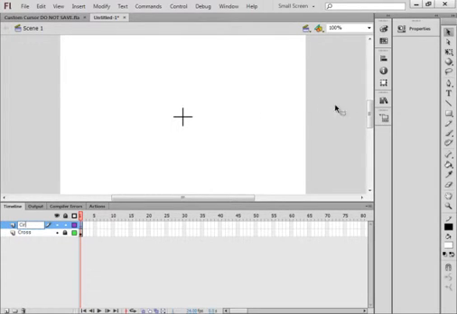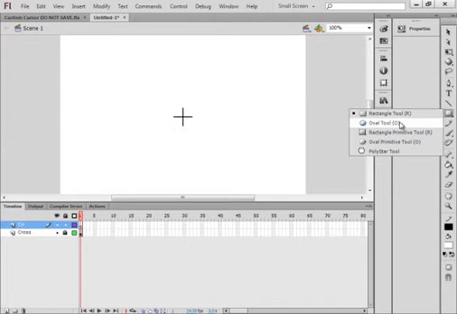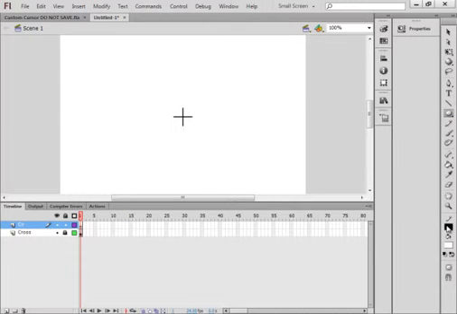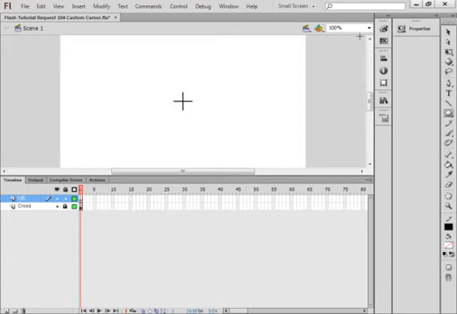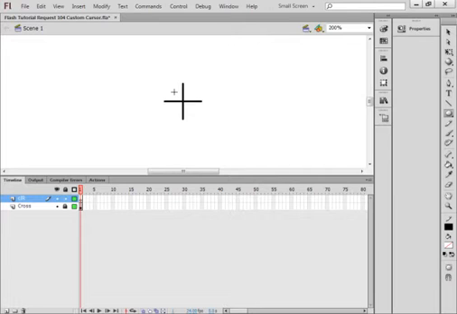Pick up your oval tool right here, and I'm seeing a rectangle, so I got to click on the right hand corner down here, click on that and select oval. I want black for my stroke, and I want no fill, so click here and click this square with the red line through it. I'm going to make this a little bigger. Select right here, hold your shift down and make a circle right there.